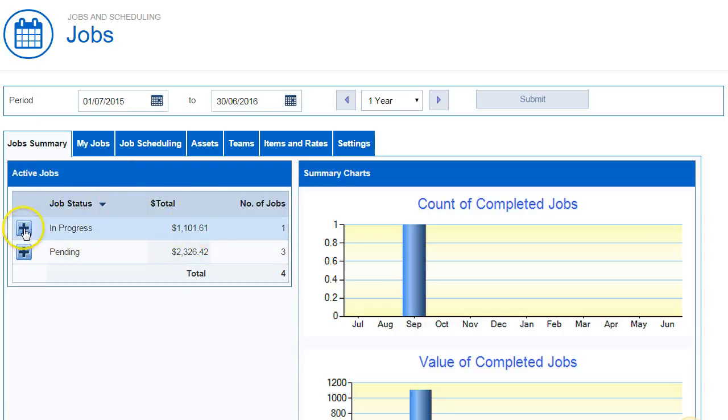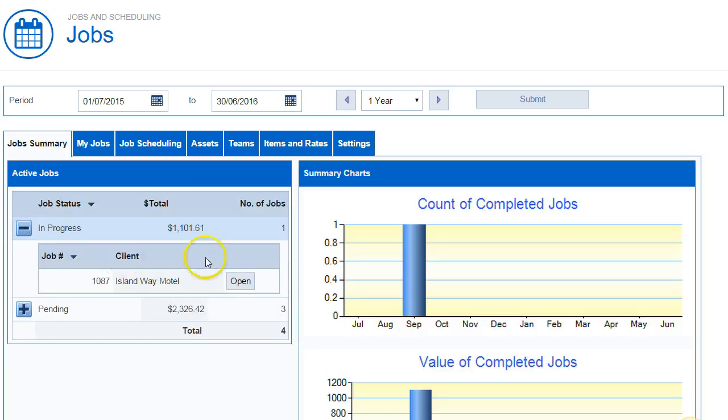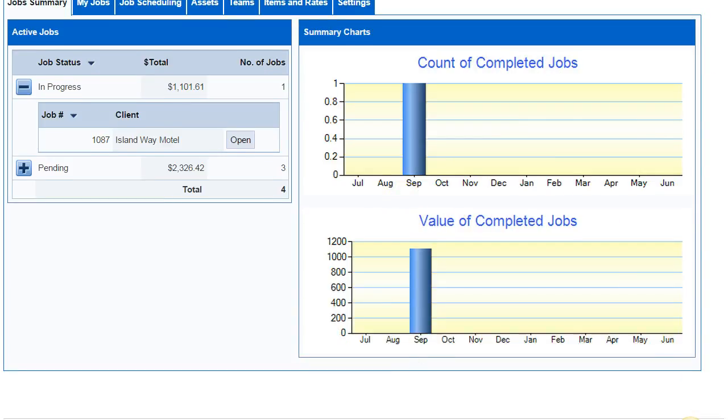You can expand on each individual status, and this will bring up all the jobs that are at that current status level, and then you can also open that job directly from the Open button. The summary section also presents charts based on the amount of jobs that have been completed by month and the value of those jobs, again by month.